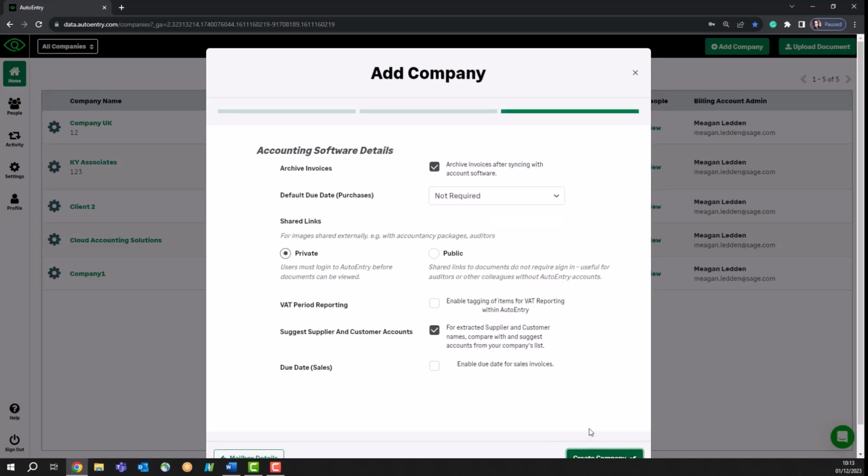And then lastly, you just have some settings. The only setting I do recommend changing is archive invoices. You do want to make sure this box is ticked. It's just going to make things easier for you later. You don't want to have your inbox cluttered with all these old invoices, so this will take care of that for you.